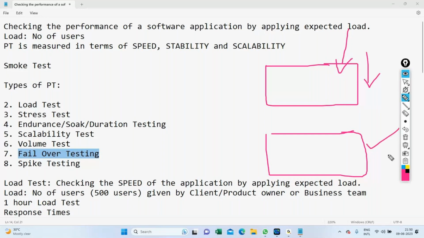Okay, and run for some amount of time and then see consistently how this is performing, how the response times are coming. And then after some time, you again bring this up back to normal. And then you see how both are performing. Like that, you have to do failover testing, and you have to involve something called load balancer. You have to involve the development team.